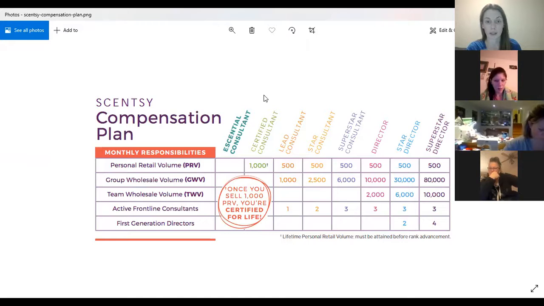Okay, so for example, just because you've promoted to Star Consultant doesn't mean you automatically always get paid at Star Consultant just because you promoted there 6 months ago. Okay, your rank will change month to month depending on the numbers that you and your team have reached. Okay, so for this, an essential consultant is someone who has just joined and whose lifetime PRV has not reached 1,000 PRV yet. Okay. They have no actual responsibilities. You don't have to do anything. You sell at your own leisure.